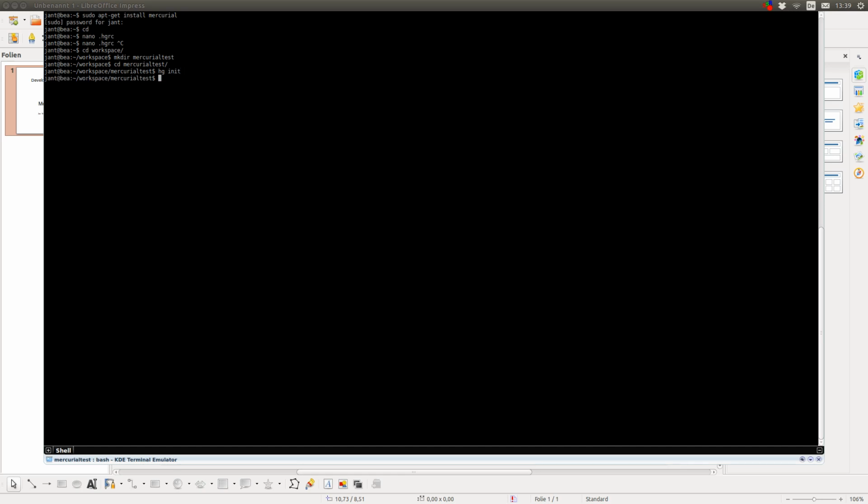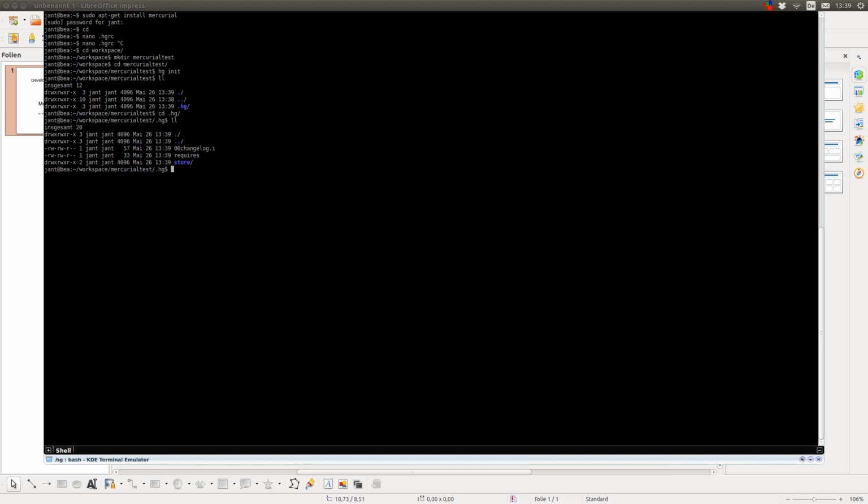Now after I initialized the repository, I have a new directory in my source code directory. It's called .hg, and this directory stores some configuration files for Mercurial, as well as the history of all the changes in my repository. So let's take a look into this repository. And as you see, there are not many files yet.